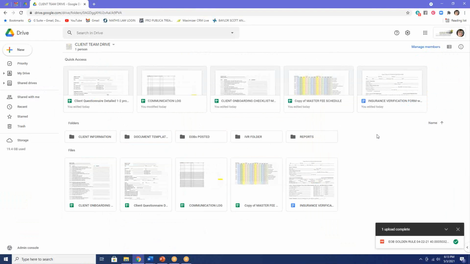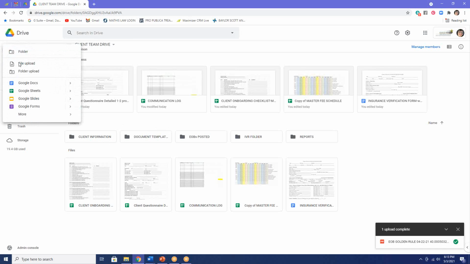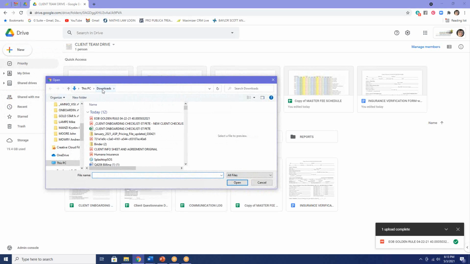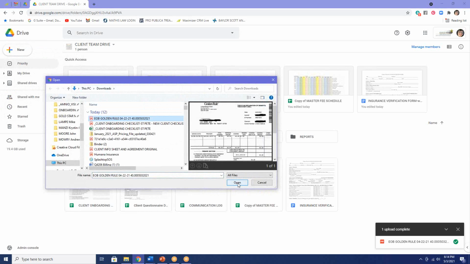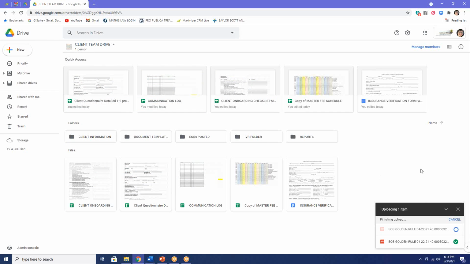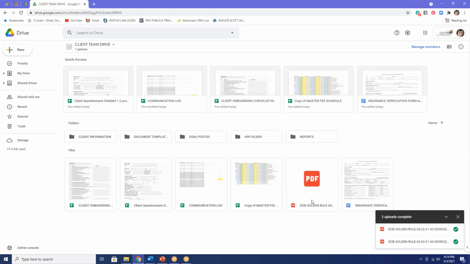You would place it in your downloads folder, and then you would go to your downloads folder and drop it into your team drive. The way you do that is by clicking on this button on the upper left-hand corner that says New, and then you would do a file upload. You would go to your downloads folder, and then you would find the EOB that you wish to drop into the team drive. You would click Open, and then what you'll see is in just a few seconds, this EOB will show up in the drive. This will automatically sync up with your billing team wherever they are located, okay?